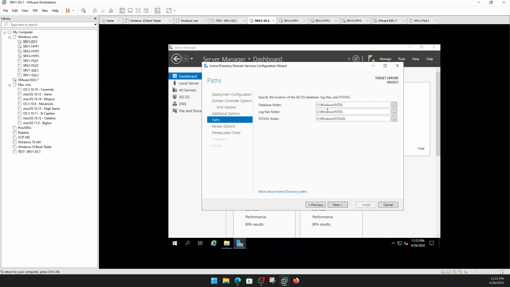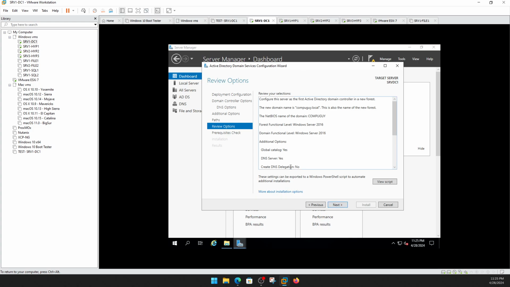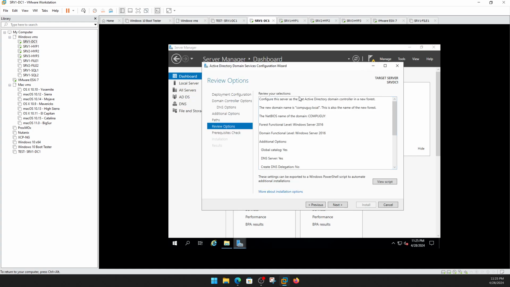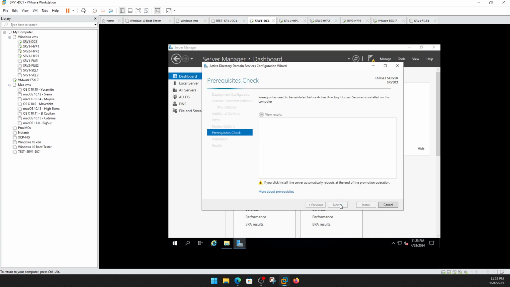So here's the locations of the domain controller files and components. And it gets to the part where it now wants to run the script. Now, if you haven't seen this before, there's a PowerShell script. Everything in Windows is PowerShell now, right? So this here is a PowerShell script created that does exactly what we're telling it to do here, just it did it through a wizard. So let's go next. And it will install.